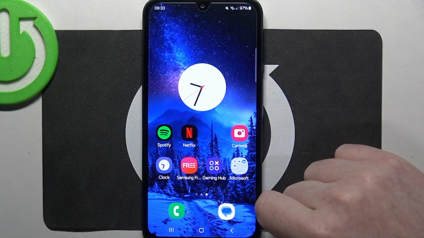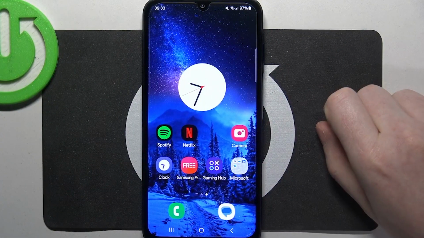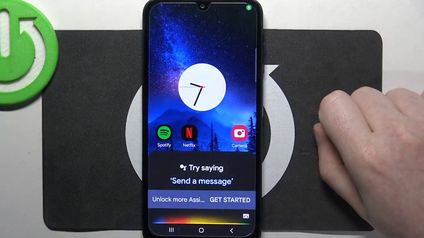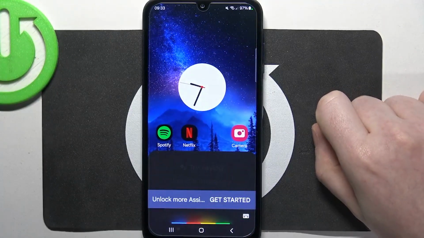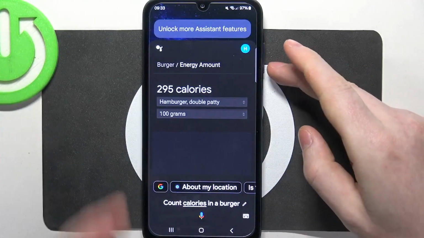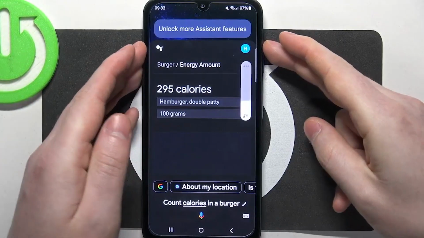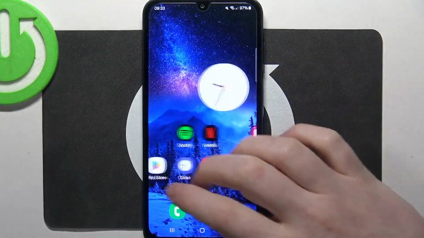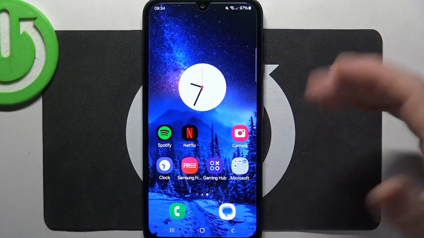And the first one is on how to count calories in your food. You can ask Google for that. Hey Google, count calories in a burger. It will also speak out loudly this calorie count, but you need to have volume up on your phone.